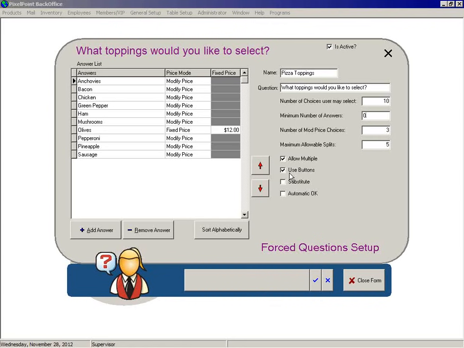Now this is really good for establishments that have a lot of things to choose from. Let's say, for example, instead of the 10 toppings I've got, let's say I had 50 toppings, or 50 flavors of ice cream to choose from, or something like that. If you have something that has a lot of selections in it, then you can uncheck that, because you just can't fit all those buttons onto one screen.